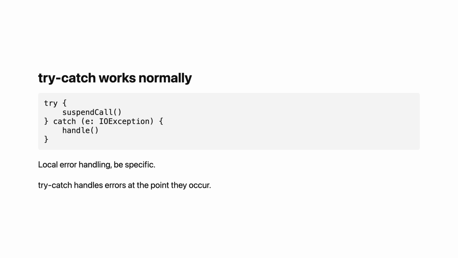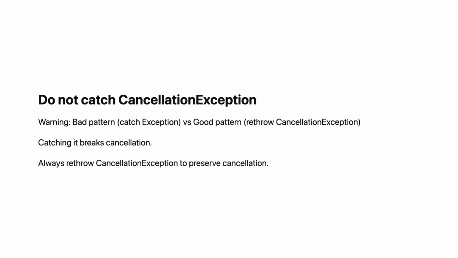CancellationException is special. When a coroutine is cancelled, it throws CancellationException. This is how cancellation works. If you catch CancellationException and do not rethrow it, you break cancellation. The coroutine does not cancel properly. Catch Exception catches CancellationException too. Dangerous. Safe pattern: catch Exception; if e is CancellationException, throw e, else handle. Or be specific. Catch only the exceptions you expect, let others propagate.